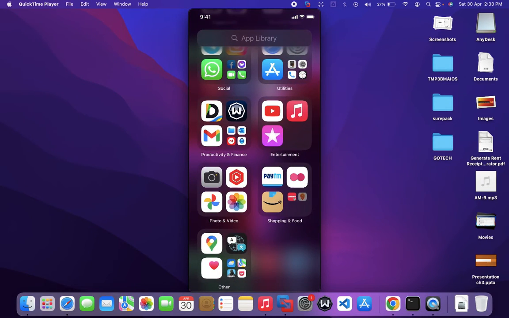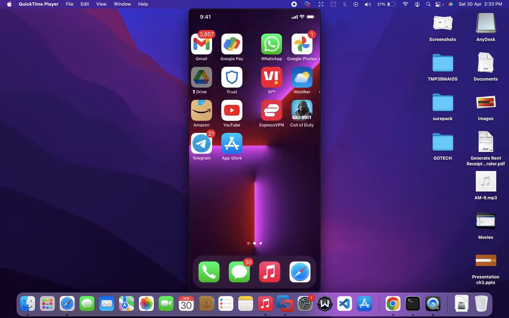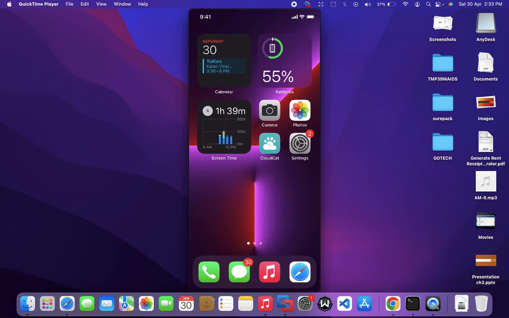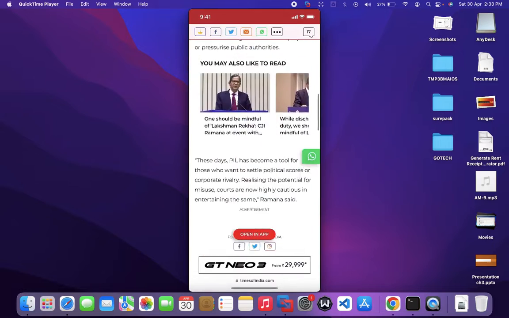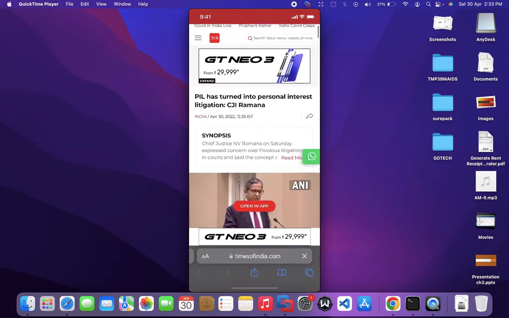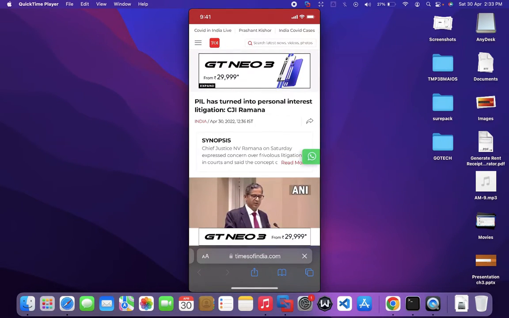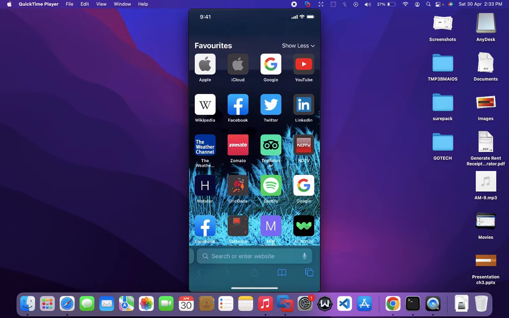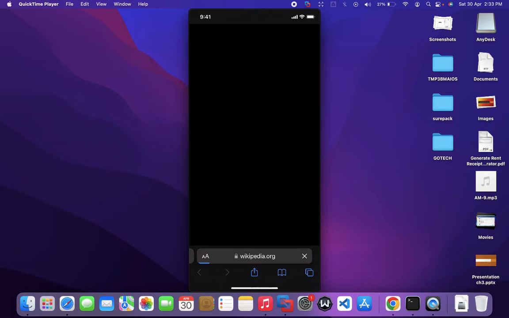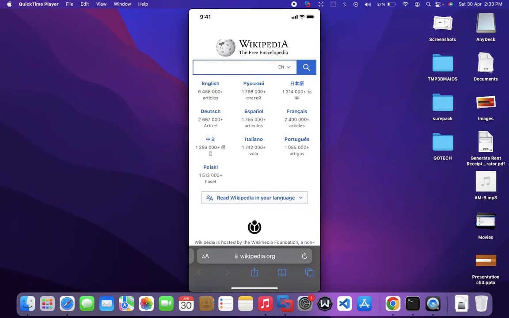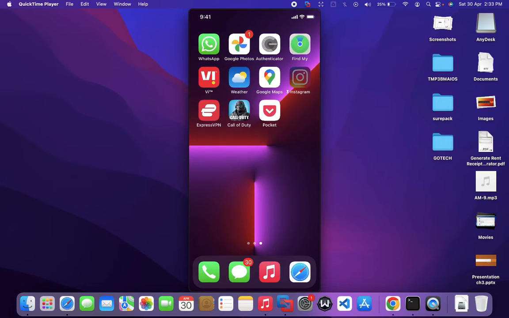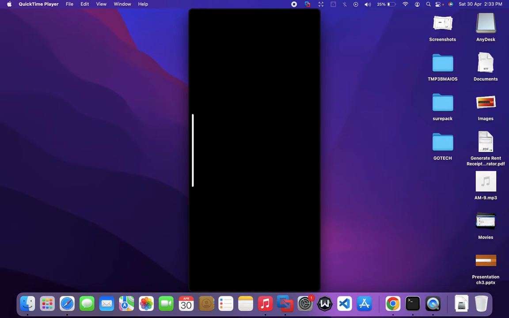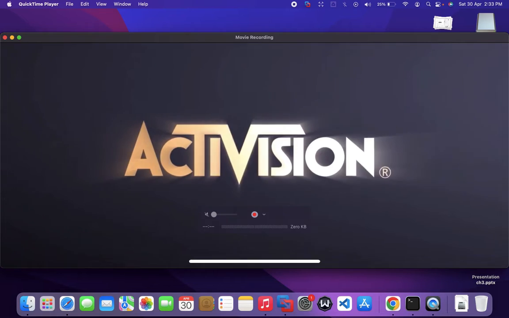You can even mirror your photos on Mac. If you are playing games and want to see it on a big display, you can also do that by using this method.